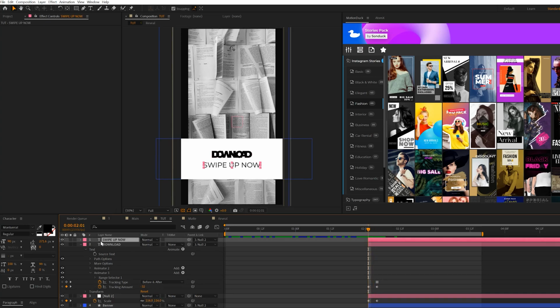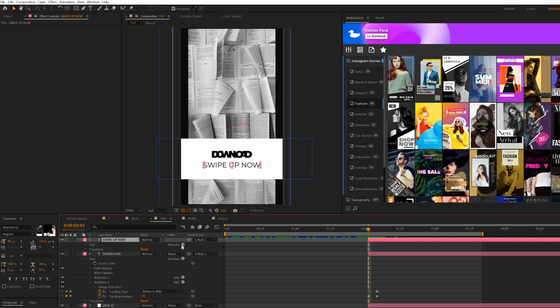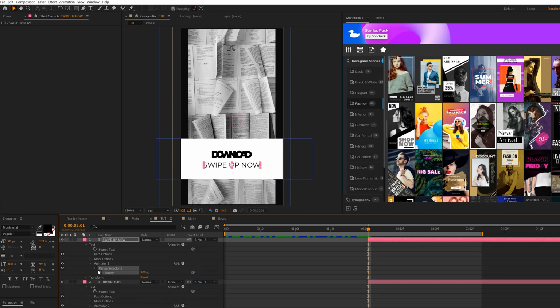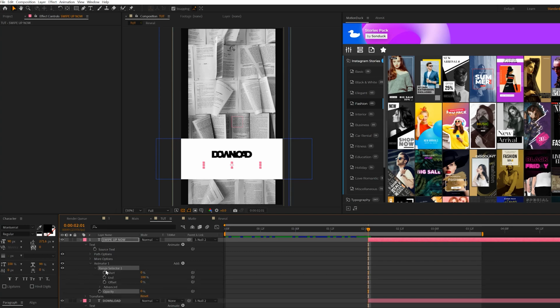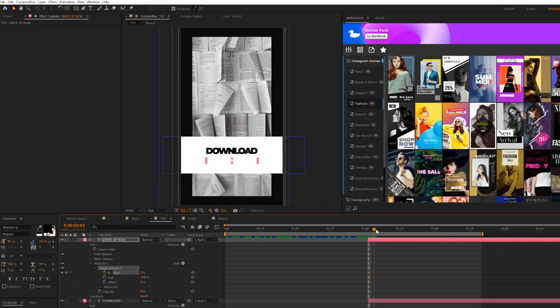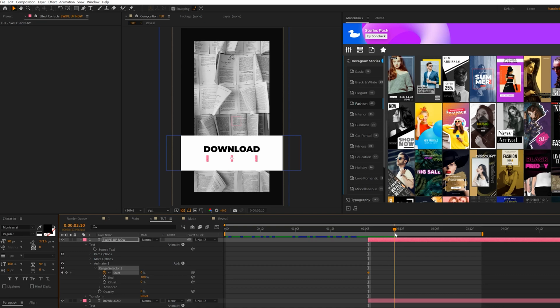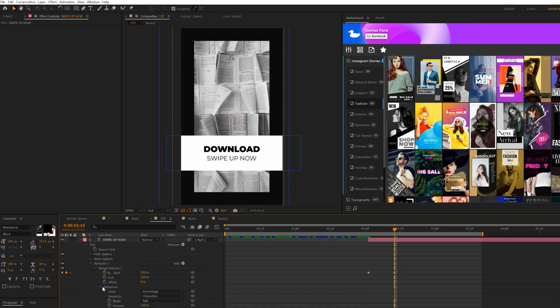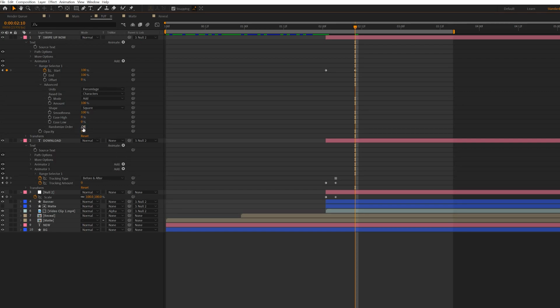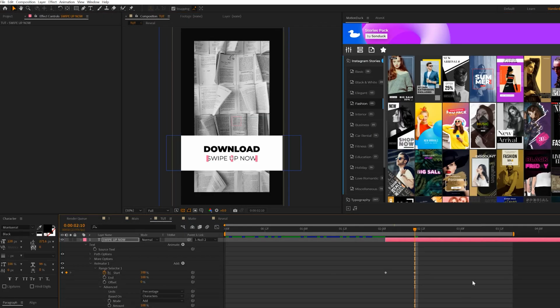Another thing we do is grab our next title, right? And go to animate, and we just add an opacity to this. Set the opacity to 0%. Open up range selector 1, add a keyframe for start. Move forward in time, you know, by a little bit. And then set this up to 100%. Go to the advanced tab. And where it says randomize order, set it to on. And now it'll animate on randomly like that, and that's cool.